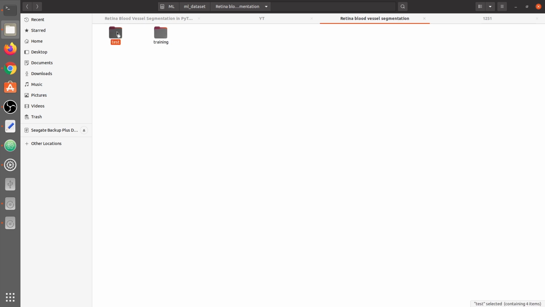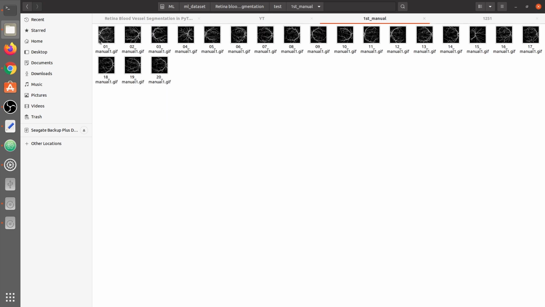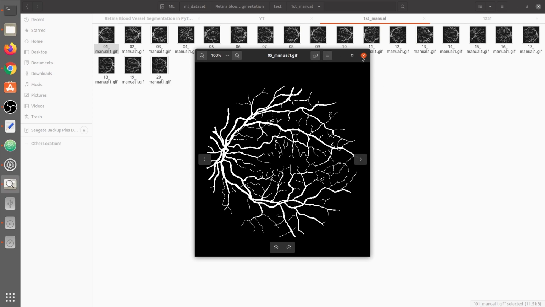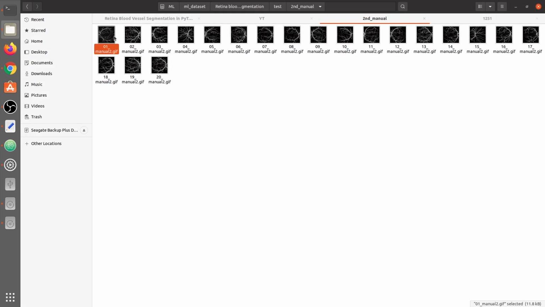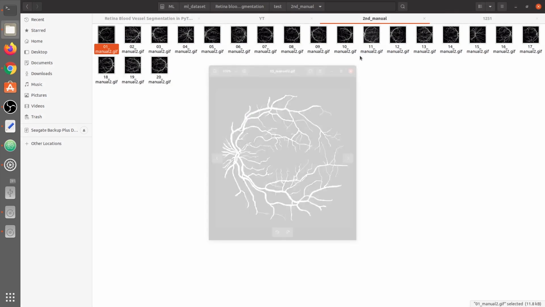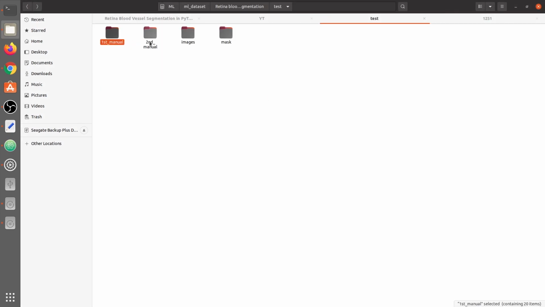The same goes for the test folder, but in the test folder we have 2 sets of ground truth masks, in folders called first manual and second manual. They both contain the ground truth masks. If you take a look at them, you can see the samples, and the same goes for the second manual folder. These are GIF images. We will use the first manual folder only and discard the second manual, because for simplicity we will go with the first option. Here also we'll use only the images and first manual folders, and it also contains 20 images. We won't apply data augmentation on this testing part; we'll use them directly.